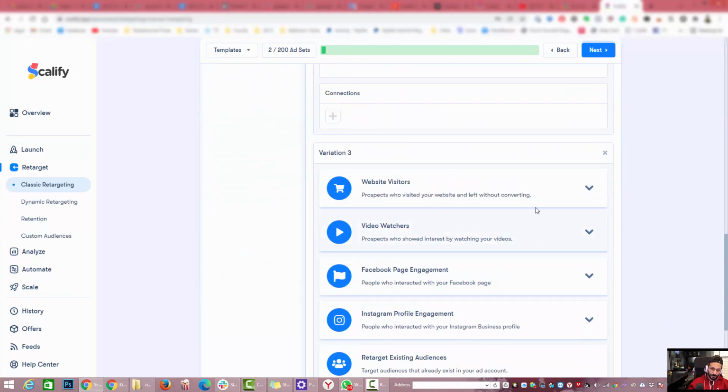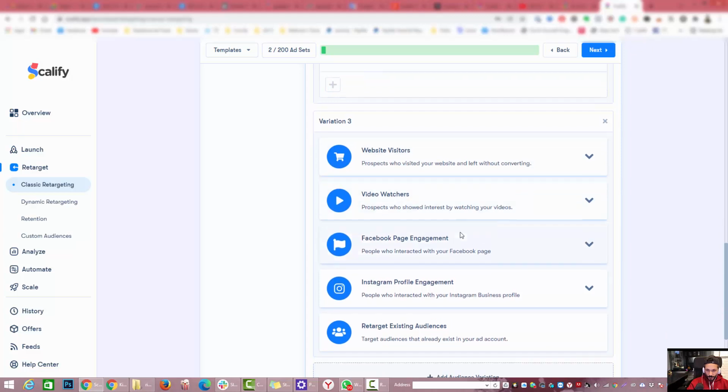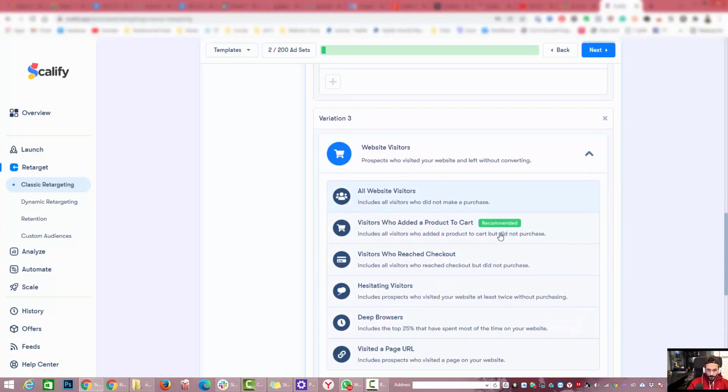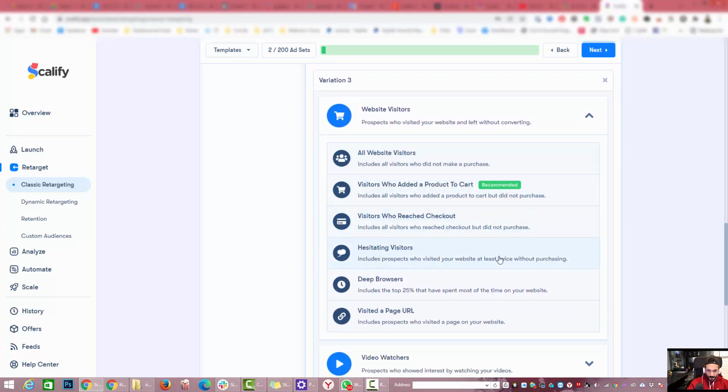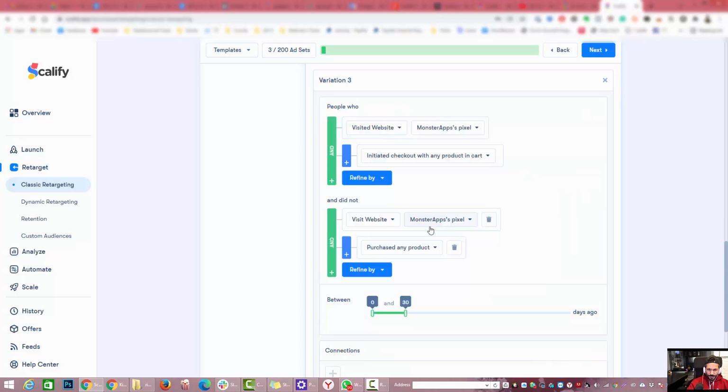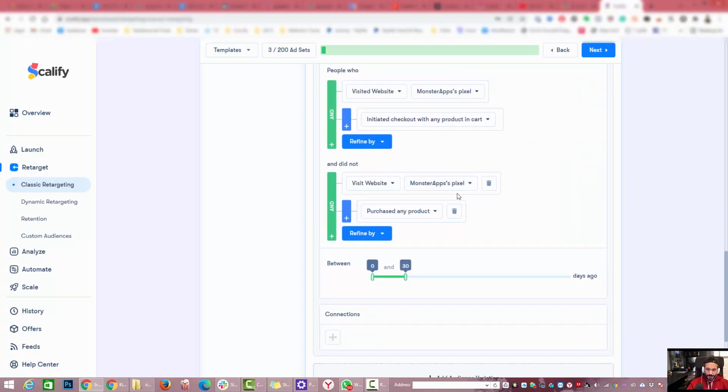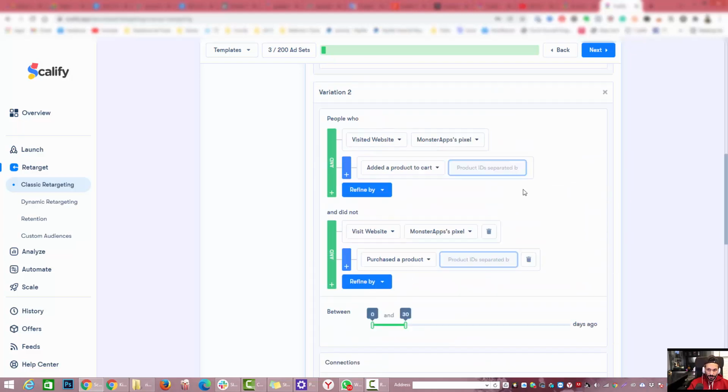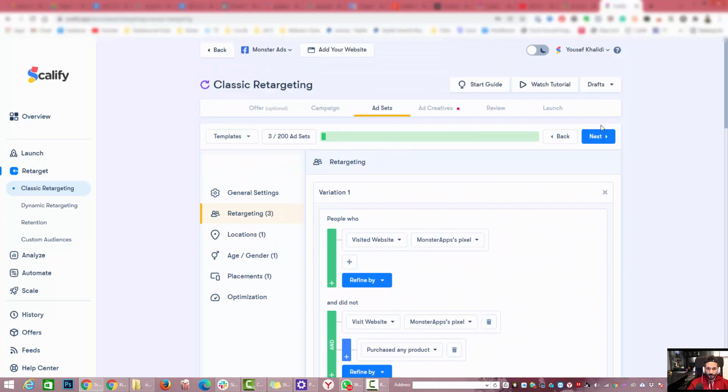Third variation will be visitors who reached checkout. So this is a really good one. So initiate checkout with any product in cart, but not purchase. So these are good variations to go for.